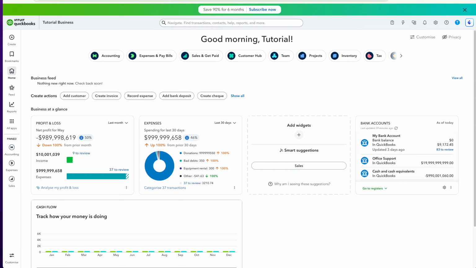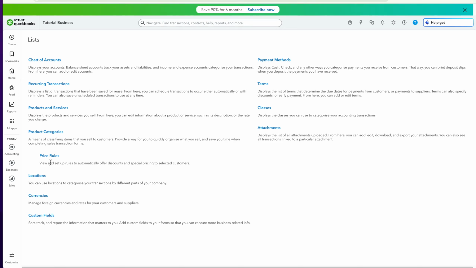From the drop-down menu, select All Lists. This will take you to a page that organizes various lists for your account, such as products, services, and more. On this page, locate and click on Price Rules. This will take you to the Price Rules section where all your existing rules are displayed.